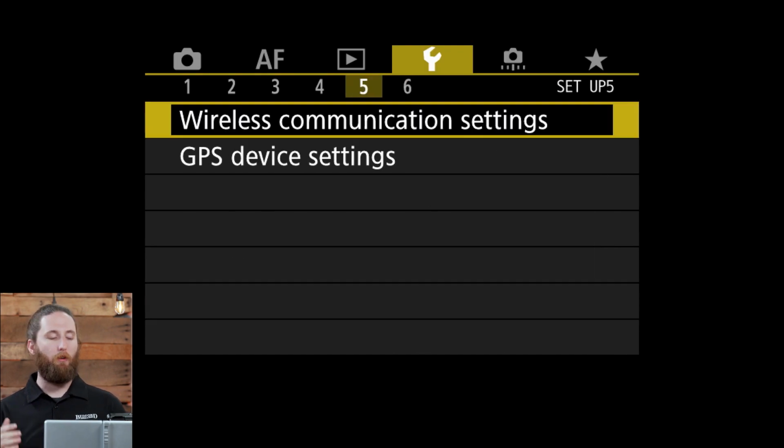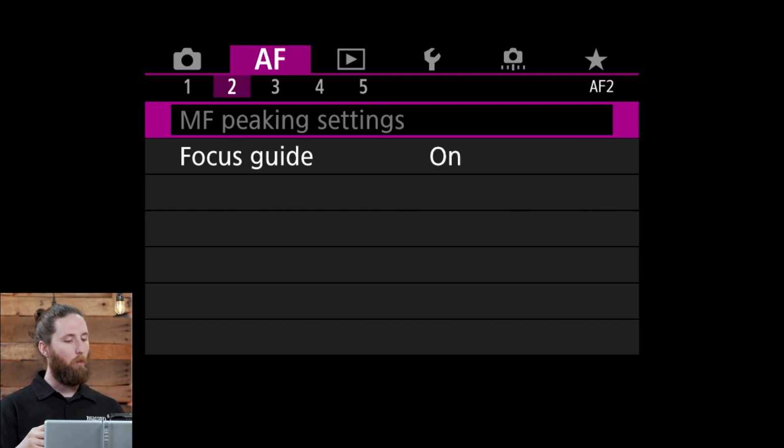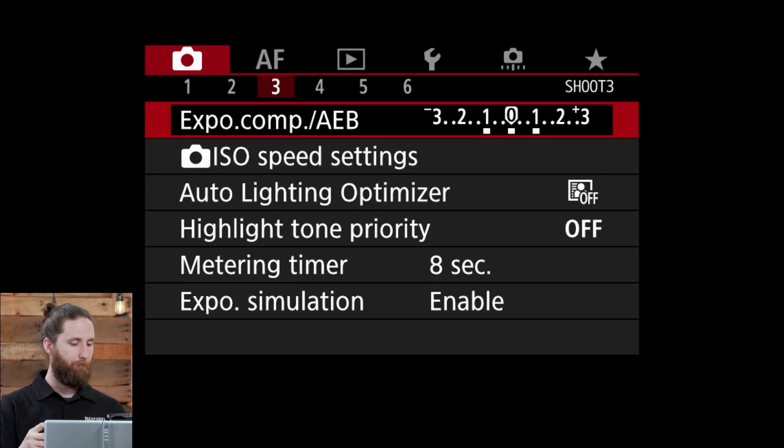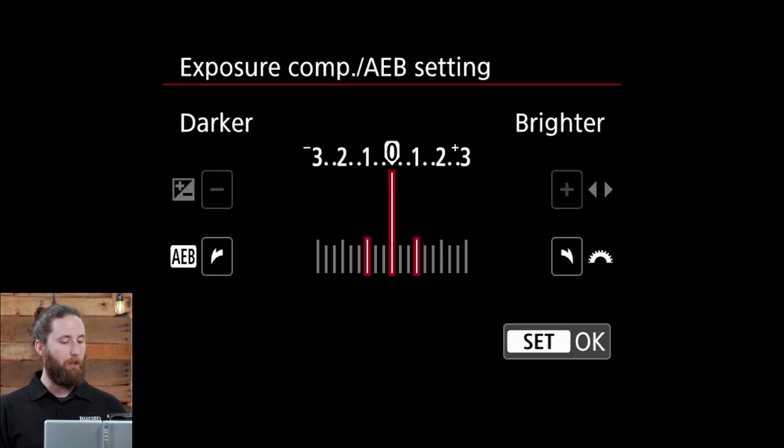To reach that, we're going to go to the camera tab all the way to page 3. Once there, you have exposure compensation bracketing adjustment right there as your first option. If we click into that, you'll see a few different things. You'll have darker on the left side and brighter on your right side. And in the middle of your screen, in this case, since we have 3 images selected for our sequence, you'll see 3 red lines illuminated.